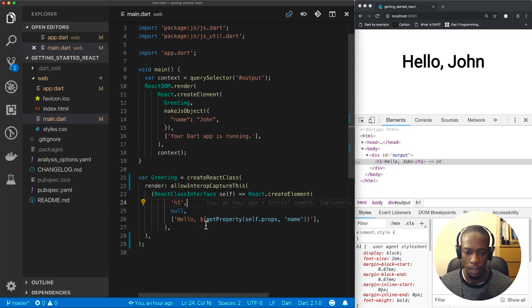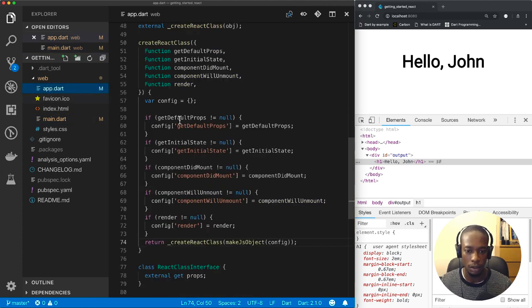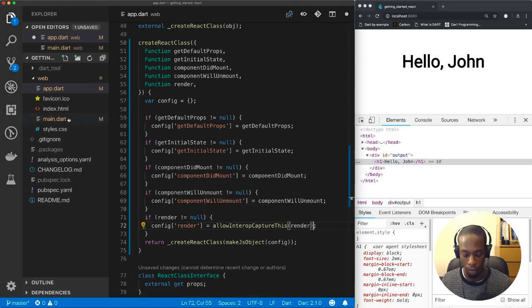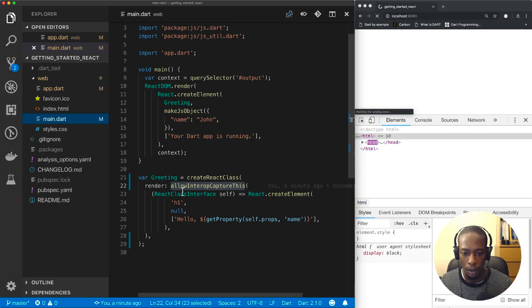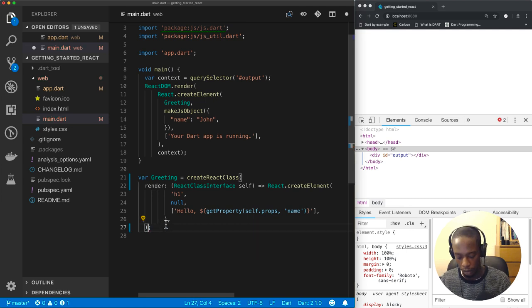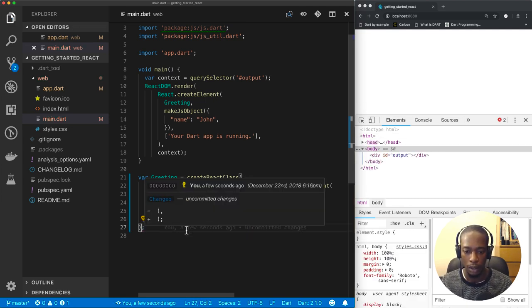That is good. And in fact, another thing I want to do is save us from calling allow interop, capture this. We can do that in app.dart. So the way we'll do that is, yeah, we can do that. To allow interop, capture this, which will save us from doing that. Yeah, so this looks much cleaner.